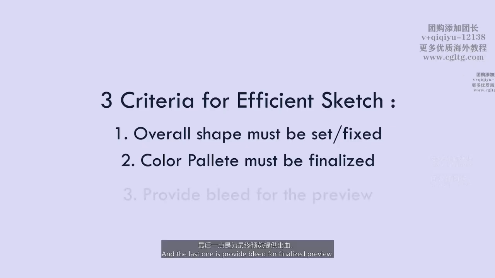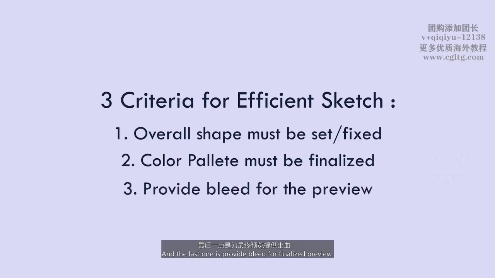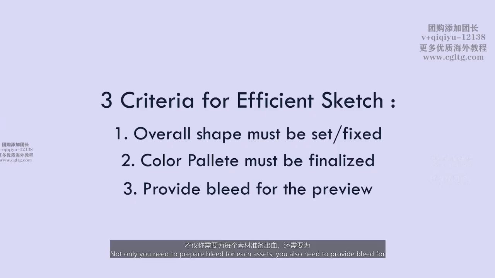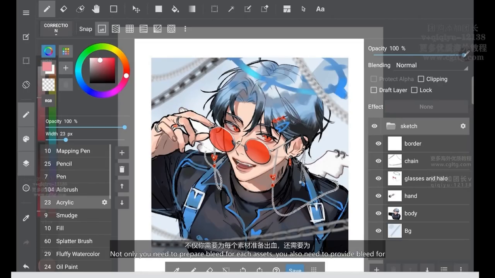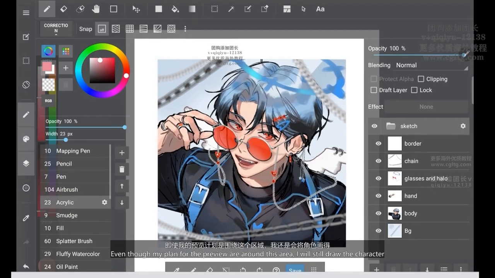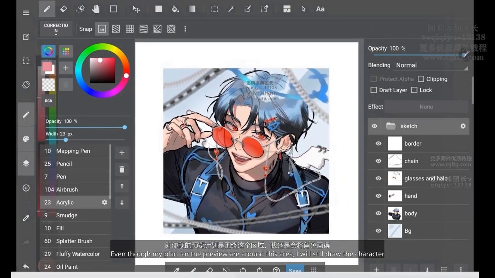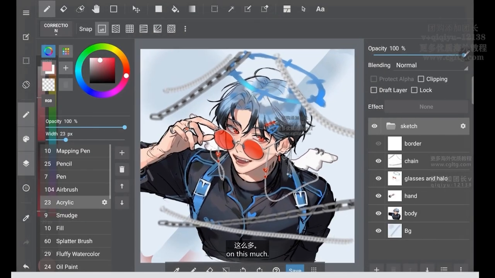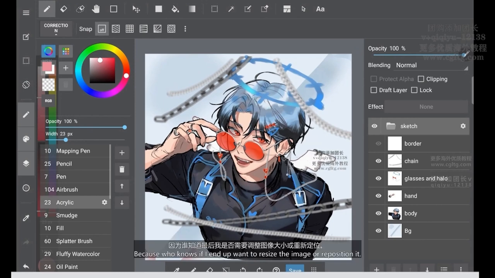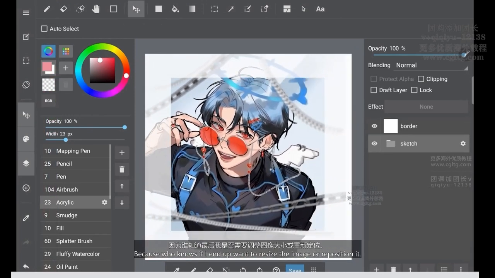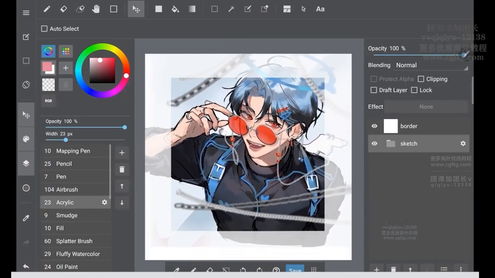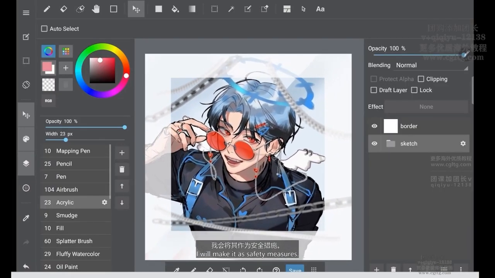And the last one is to provide bleed for the finalized preview. Not only do you need to prepare bleed for each asset, you also need to provide bleed for the overall image. Here's the example. Even though my plan for the preview is around this area, I will still draw the character this much. Because who knows if I end up wanting to resize the image or reposition it, I will make it as a safety measure.